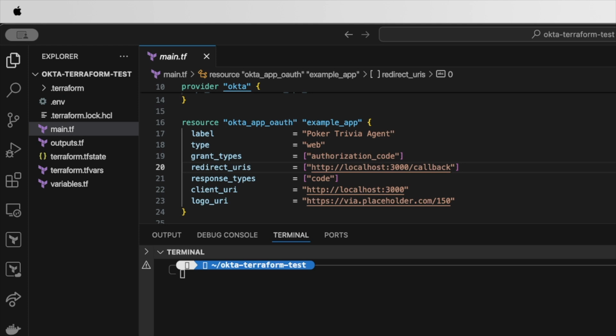Next, we are going to add a simple app config. And as you see here, I am using an OAuth 2.0 web app as an example. You can define the label as you please, or as you need to. And here, I've defined the label as Poker Trivia Agent for kicks. And you can also define redirect URIs. And here, I've redirected the URI to a local callback, and you can also define grant types in the HCL.